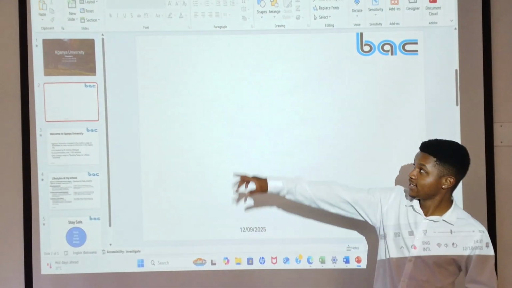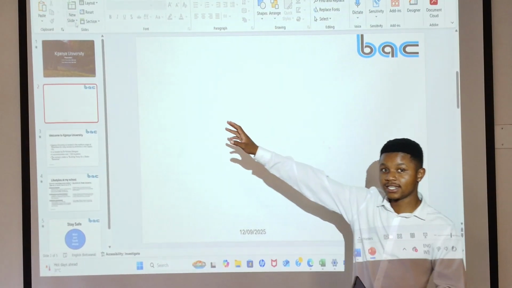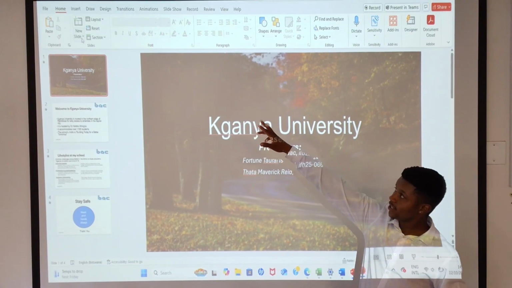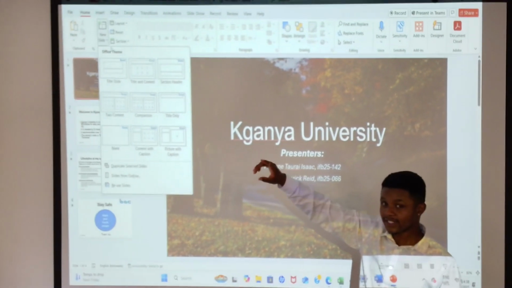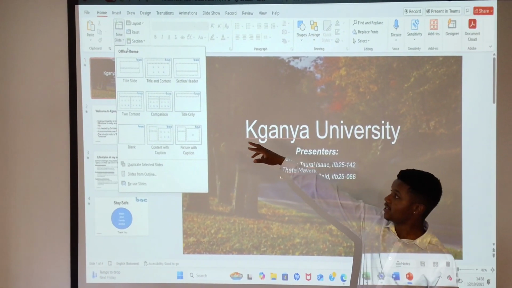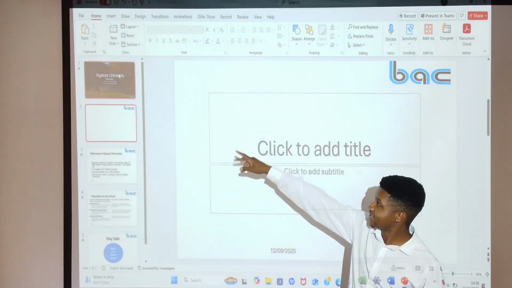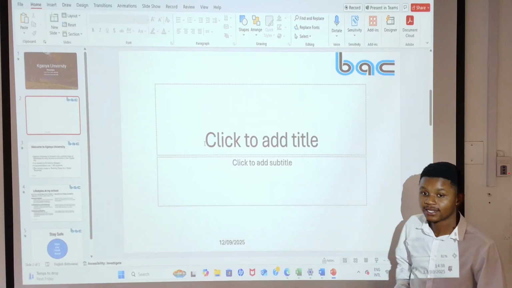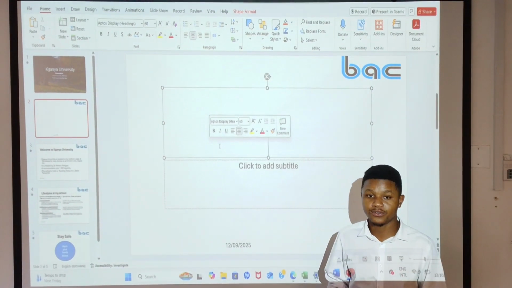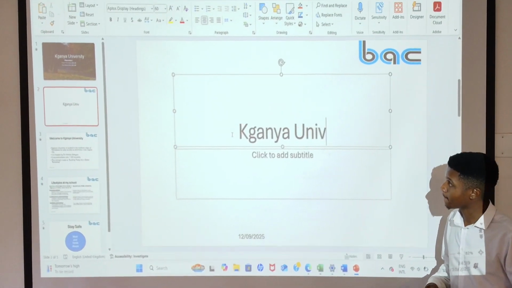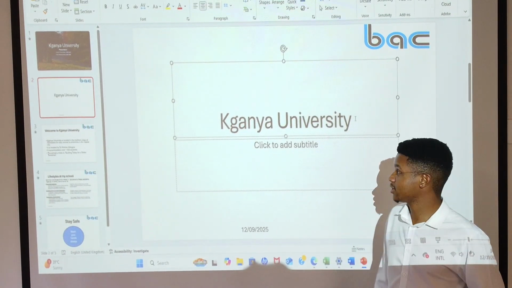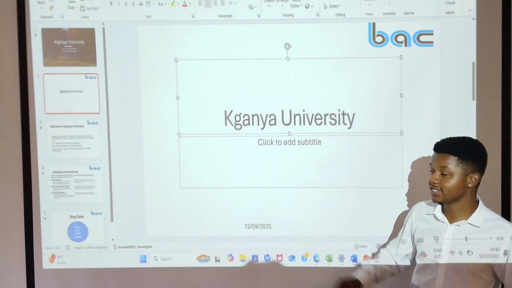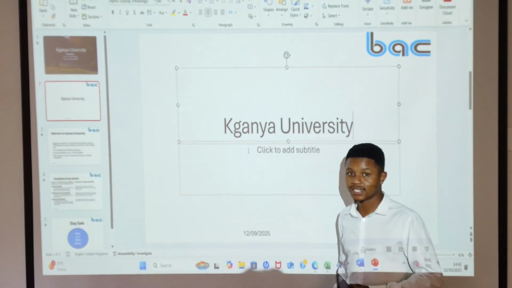So firstly, you want to go to new slide to insert a new slide. For you to insert a slide, you go to new slide in the ribbon. Then we select for our first slide the title slide. And then we add our name of school here, which is Kanya University. To answer our first question, we have inserted the name of our school. Moving on, now we're going to insert the names of the presenters.